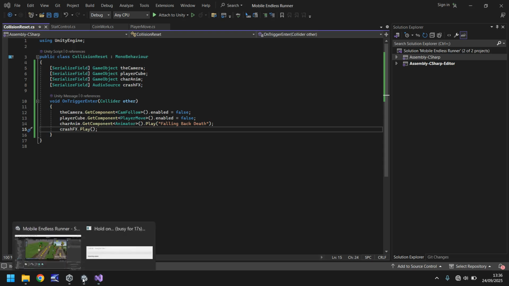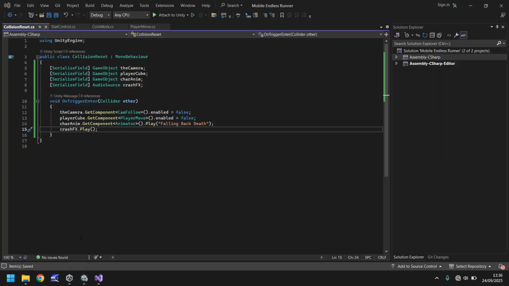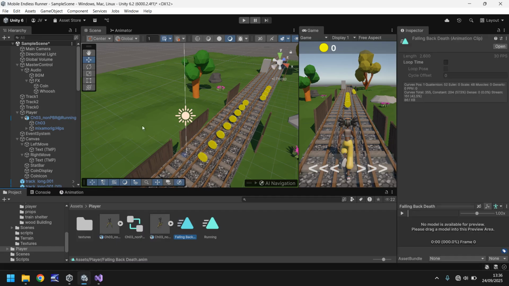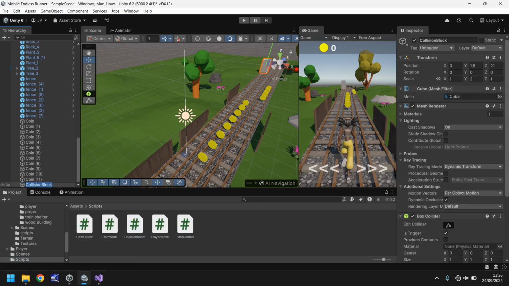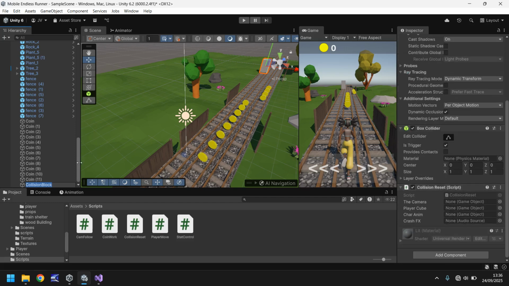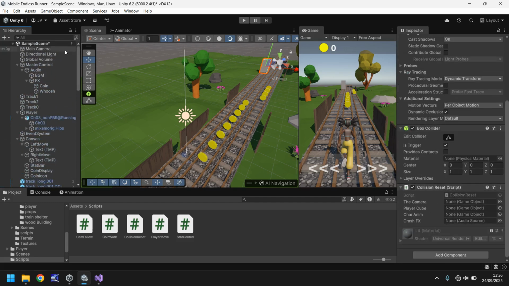So let's head back into Unity, if it'll let me. There we go. And we now need to attach that script to this obstacle right here. So collision block right there. Let's go to scripts and let's add that to there. Now we need to declare the variables. Over here, we have to declare the camera. So let's drag and drop main camera onto there. Next, the player cube right there. And then the character animation, which is that one there. And then the crash sound effect we'll need to import.